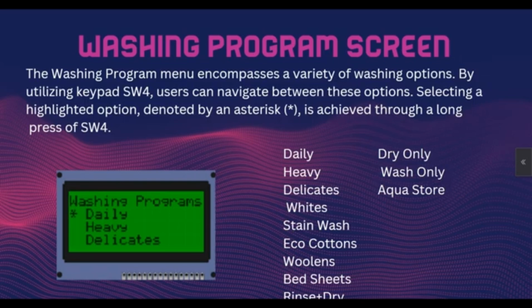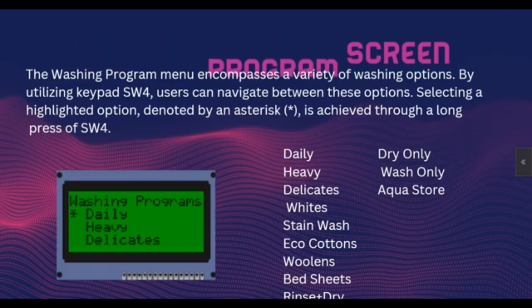So the washing program menu encapsulates a variety of washing options by utilizing the keypad switch. Users can navigate between these options. Selecting a highlighted option, the option corresponding to the highlighted one, is achieved through the long pressing of the switch.